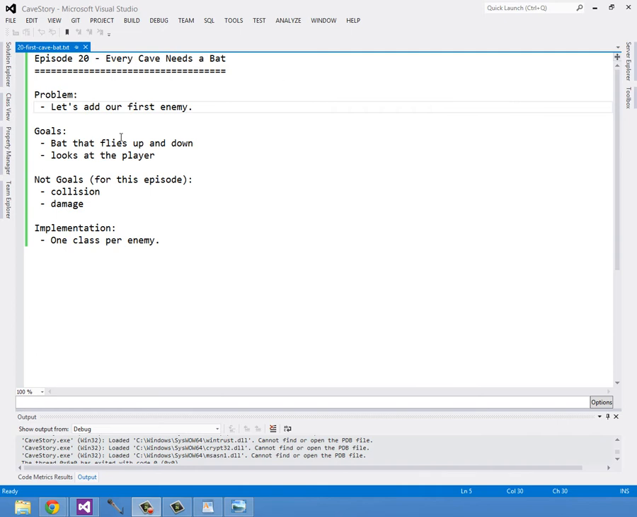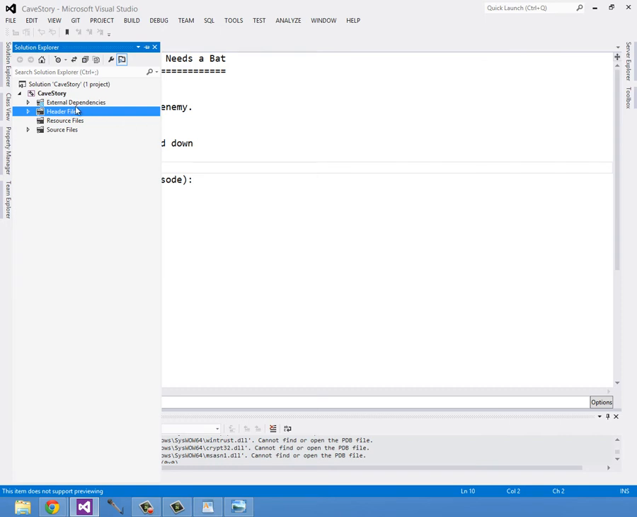So my goals for this episode are just to get the bat to fly up and down and look at the player at all times. And I'm not going to do collision or damage yet. That's going to be for later episodes because there's way too much to do before that's ready. And then our implementation is just going to be a class where we can put our bat logic in. So let's create a struct that just contains an animated sprite and just get that working first.